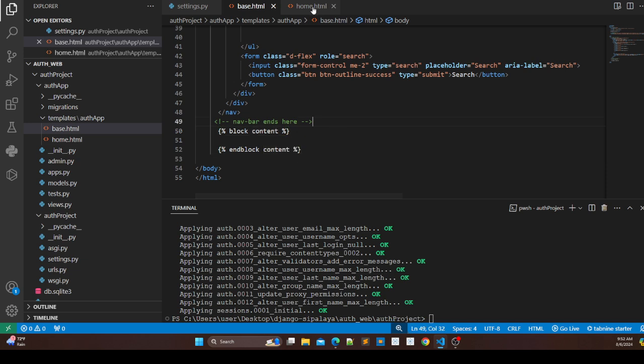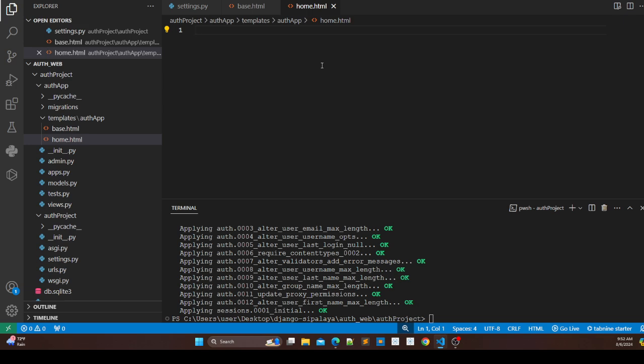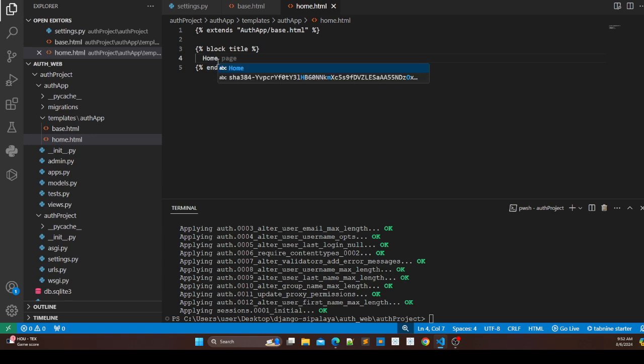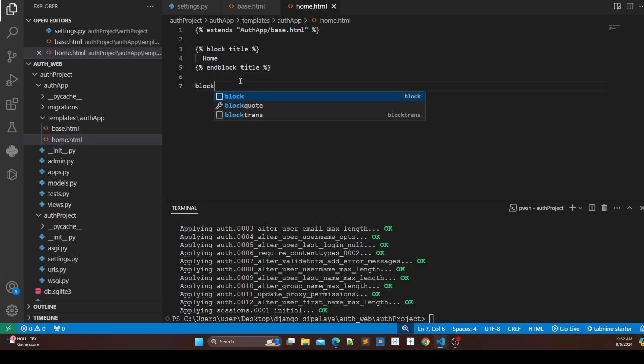Okay, and now I'll go to the home, and in order to inherit that template, what you should do is extends. It is inside my auth app slash base.html. So over here there is a title block. Type block and hit title. Since this is an auth app, I'll write auth app, and this is a home page, so I'll write it as home. Below this, what you need to do is block, and here is the content.